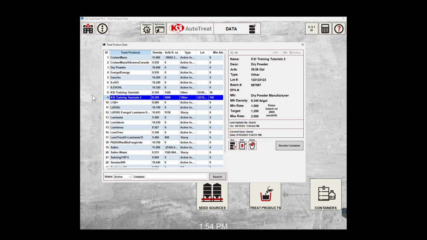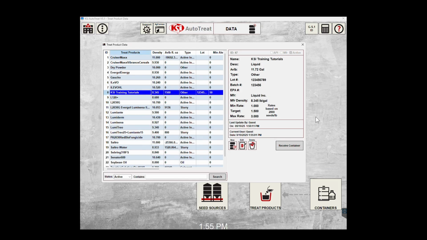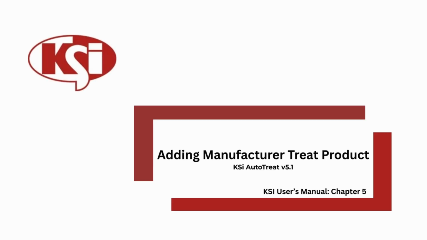To delete a product, the user must highlight the entry, select the Delete button, and confirm the deletion in the pop-up message. Selecting Yes will permanently remove the product from the data table.